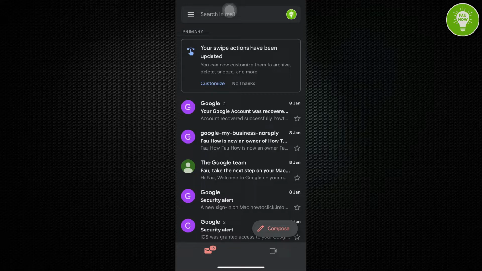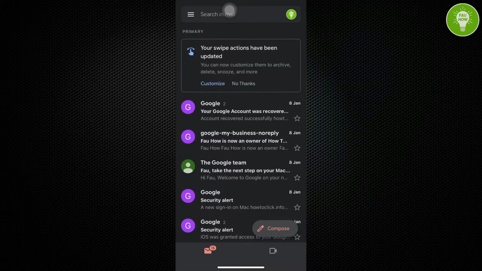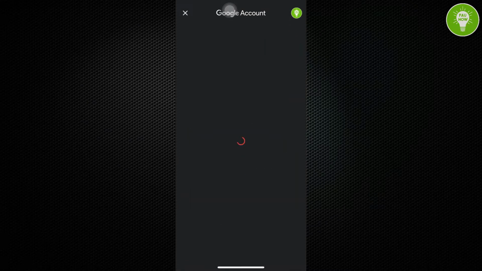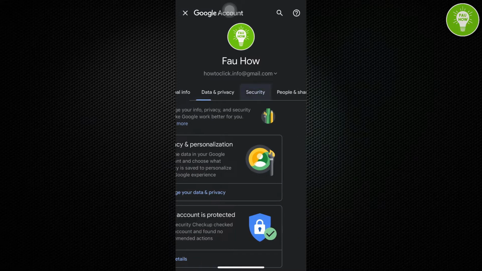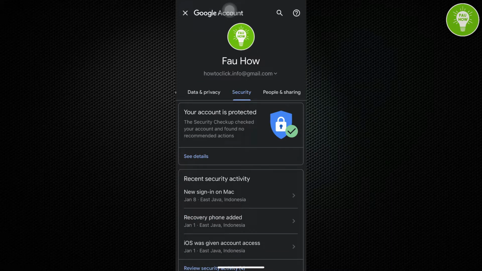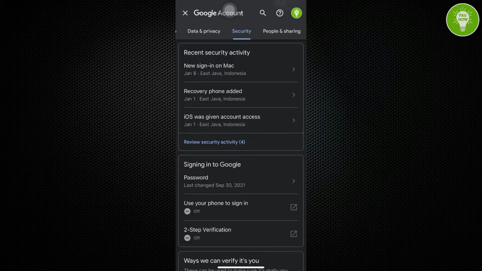And the second way is by clicking your profile picture here, and then you can see here manage your Google account. Just tap this. And then in this Google account, you can see there is some options, there is some menus here, home, personal info, and also you can see there is security. Just tap this. In this security menu, you can just scroll down and you will see signing in to Google. There is password. You just tap this.